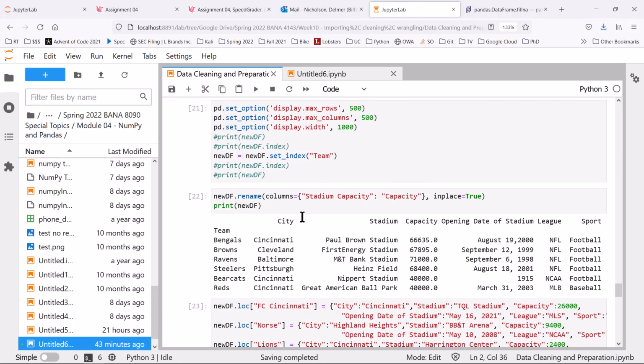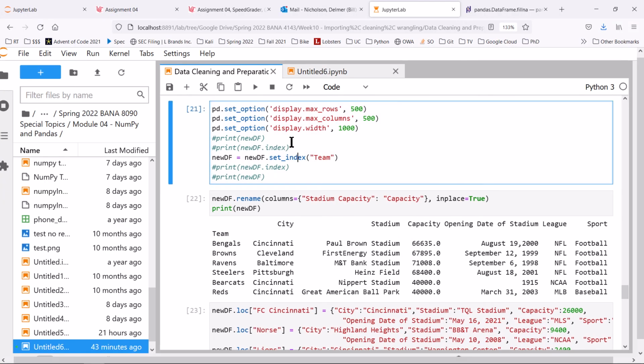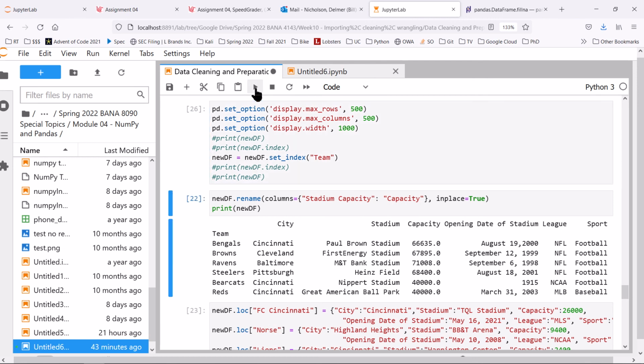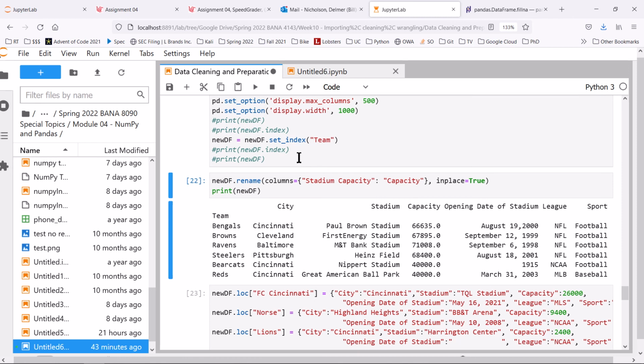Catch up with you there. Back to Jupyter Lab. Run this cell, I guess. There we go. I left the print statements out, but you can uncomment those if you like to see how it prints.